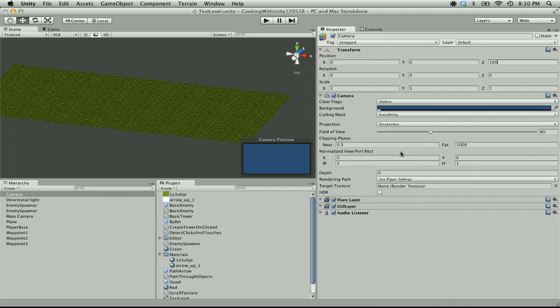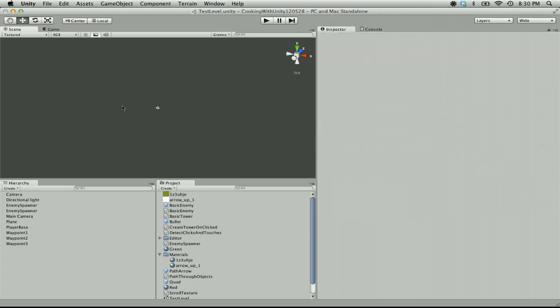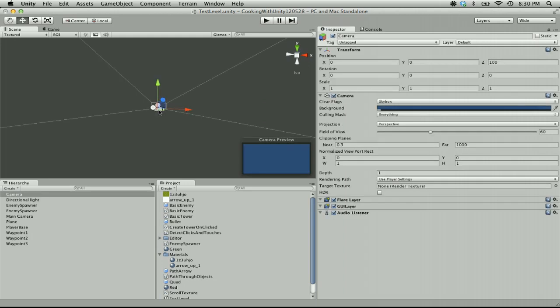And we're going to set its depth so that it renders second. Larger depth is rendered on top of a camera with the smaller, so depth will be 1. And if you hit F when you have an object selected, you'll focus on it in the scene. So here's our little camera. And what we're going to do, I'm going to rename this thing to UI camera.